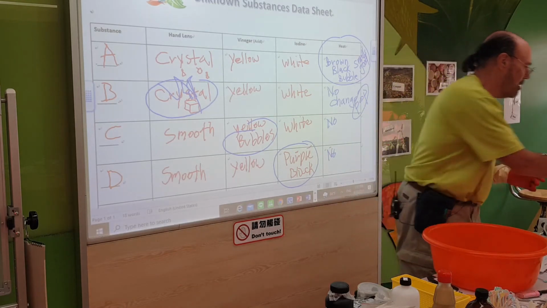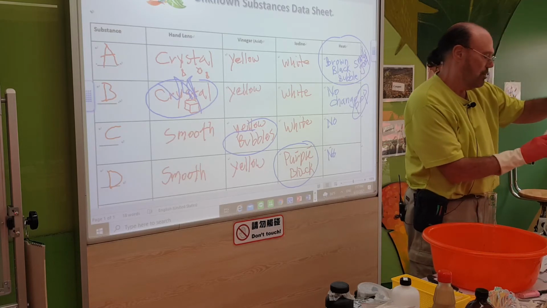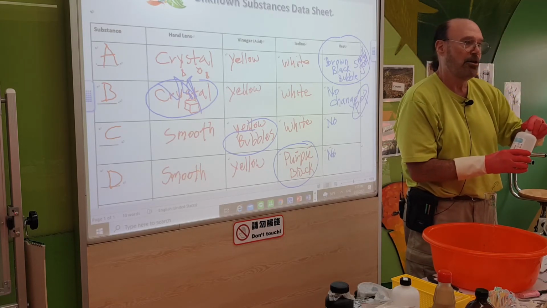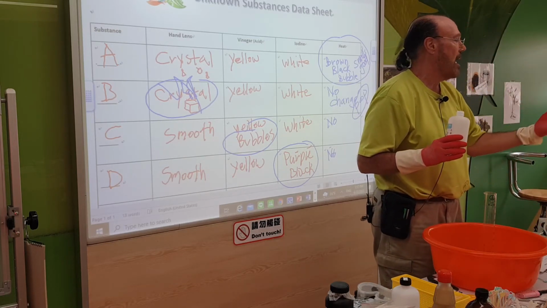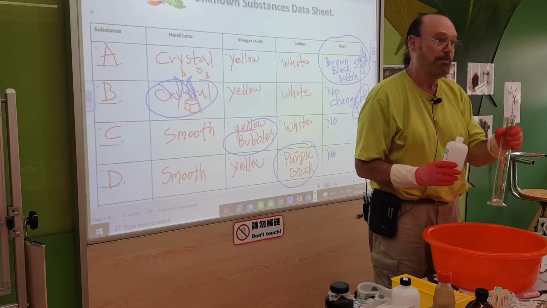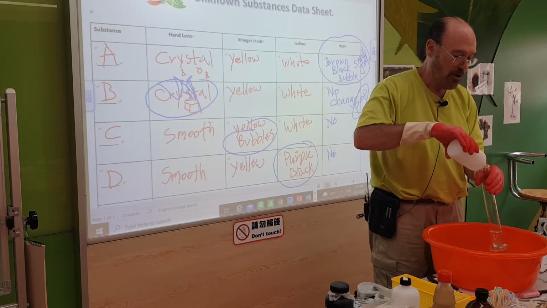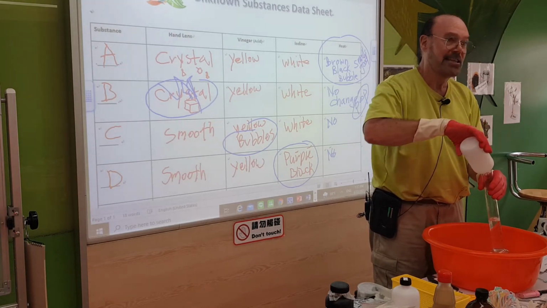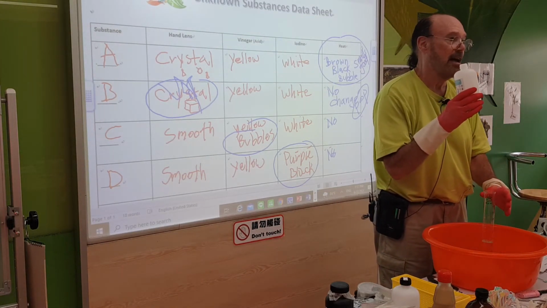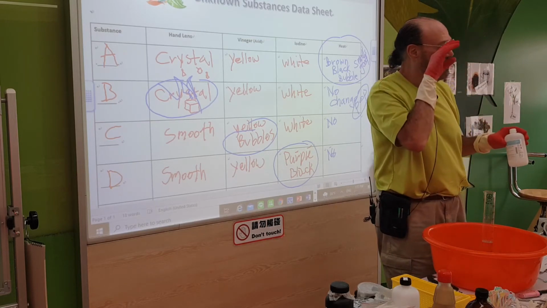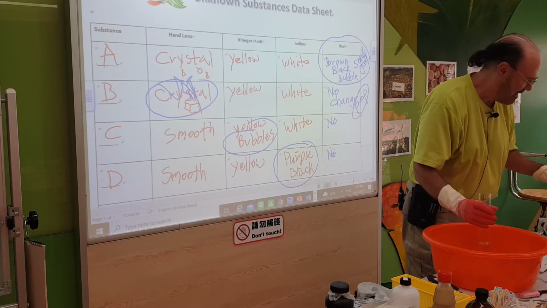I want to show you one more. Here, this is hydrogen peroxide. You know what hydrogen peroxide is? Beauty shops use it to color hair. They use 6%. You can buy 3% in a store. But 6% is beauty shop, twice as strong for the hair. This is science hydrogen peroxide. It's 35%. Very strong.